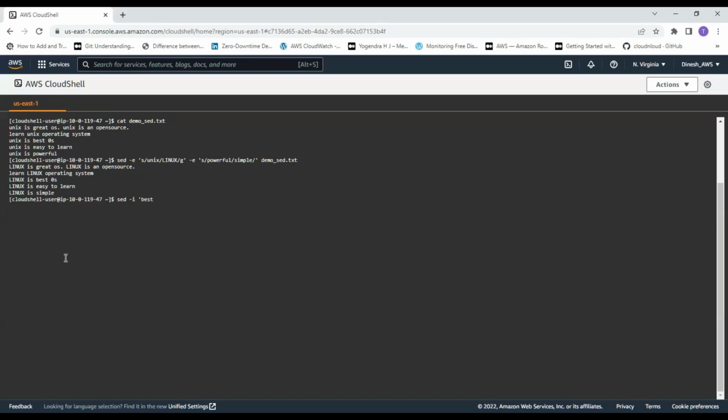So I will use best, okay. I'll use as best, great, slash, this is done, and I will use this. And now if we open this file, you will see the best is replaced with great. That's the beauty of minus I.